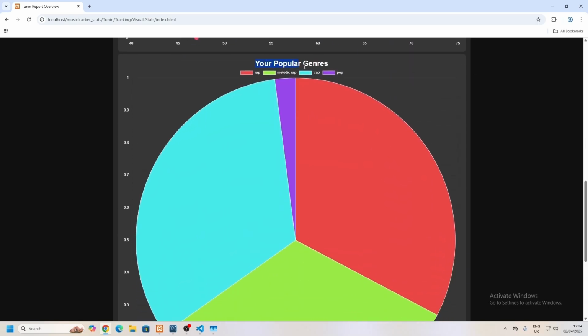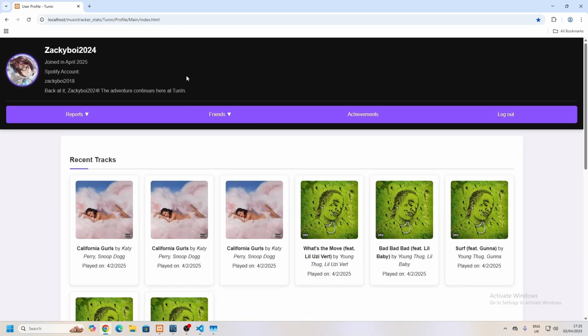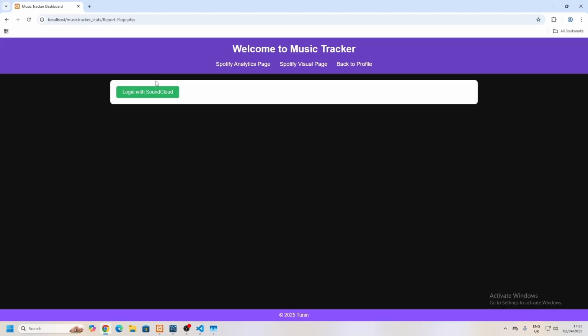And on popular genres, it will be represented by a pie chart that showcases the top 5 genres of us. Okay, now let's go onto the SoundCloud page. On the SoundCloud page, you would be greeted with a SoundCloud login, which would represent all your SoundCloud data needs. So let's log into a nice little SoundCloud account.